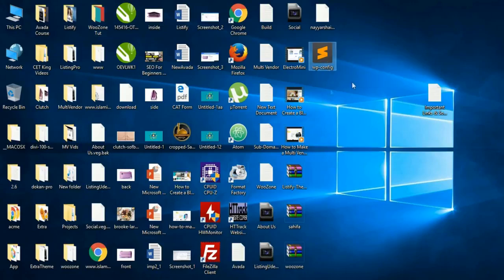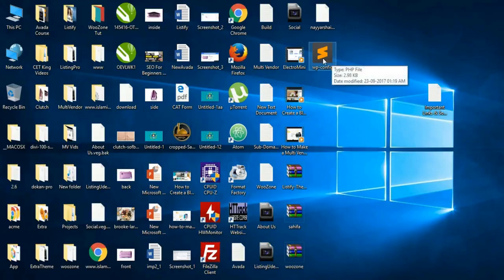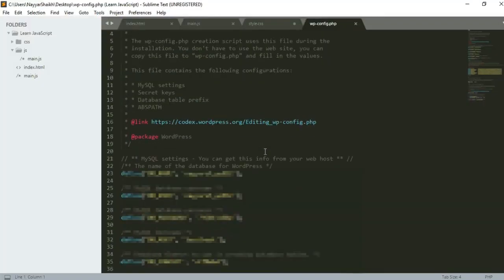Now open this file. You can open this file through your notepad or something. I have installed Sublime Text, which is a very good free text editor, so you can also install that to make some changes. You can use the notepad, which is present by default in your computer. Just open this file, and this is how your file would look.